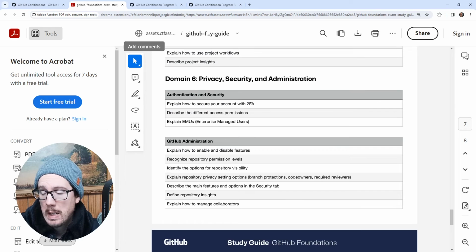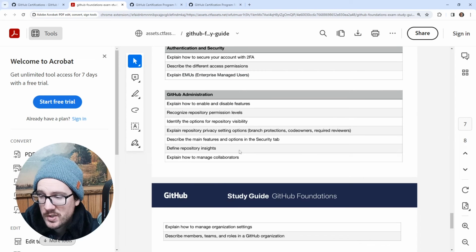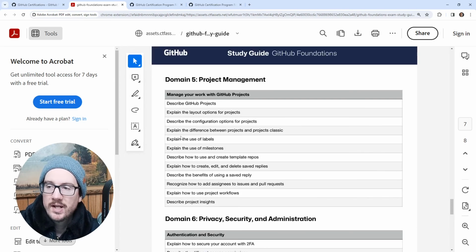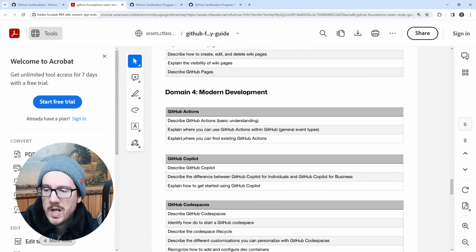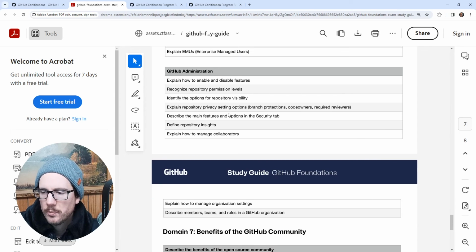We have privacy, security, administration. So we have a few here for security. Then we have GitHub administration. I might call it administrator. I'm not sure why, but I might mess that up. This is supposed to be about the management of your repo. I actually covered a lot of it in the GitHub repo section, so I end up repeating the content a little bit.